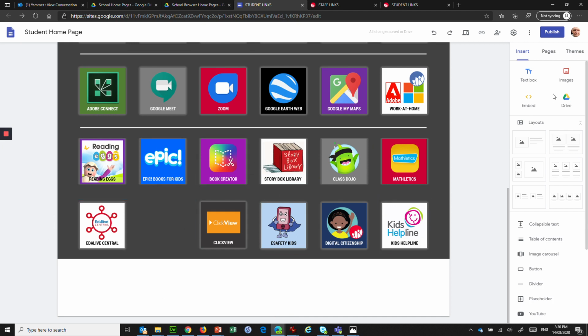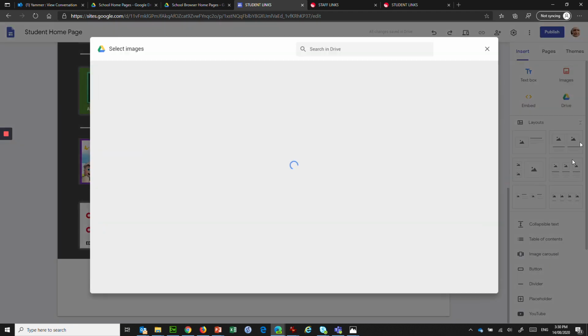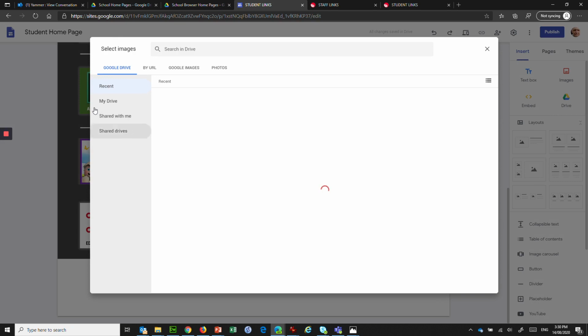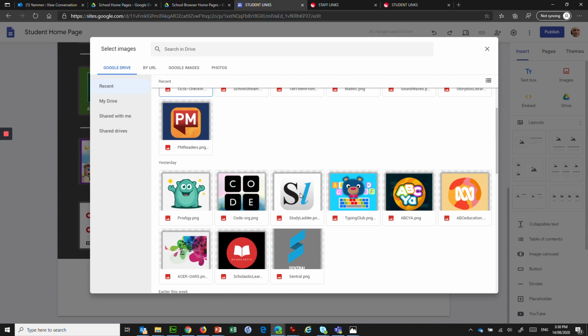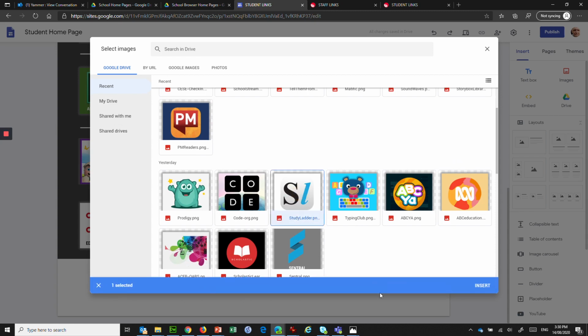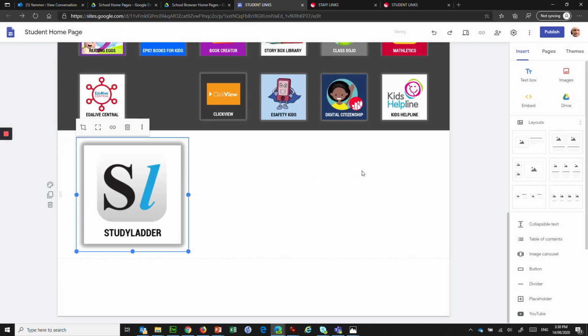Let's go and put another one in. So I'll go back to images and I'll go to select, and I'll select from the folder that I had. So I'd navigate to the folder where I put those images, or I'd go to the one that was shared with me, which is the one that I had showing there. So let's say we also want to have Study Ladder. And insert that. Now you can click multiples of those and then choose insert, and it will put them all in one after the other.